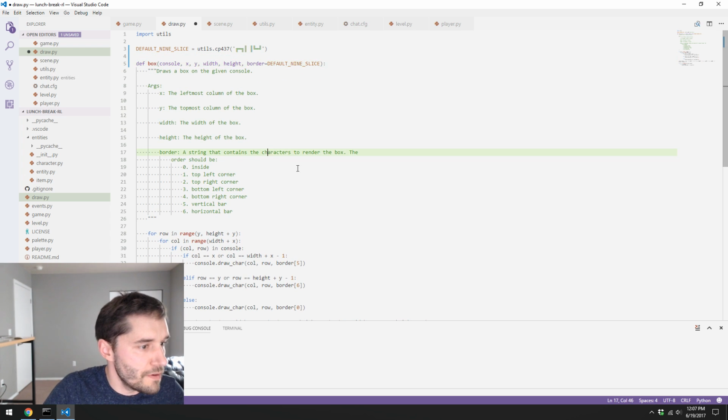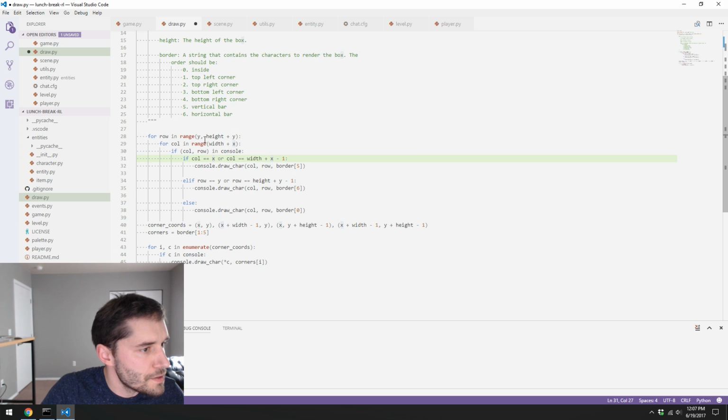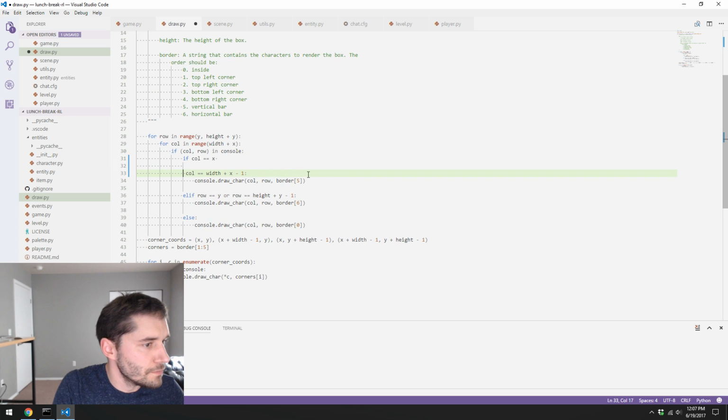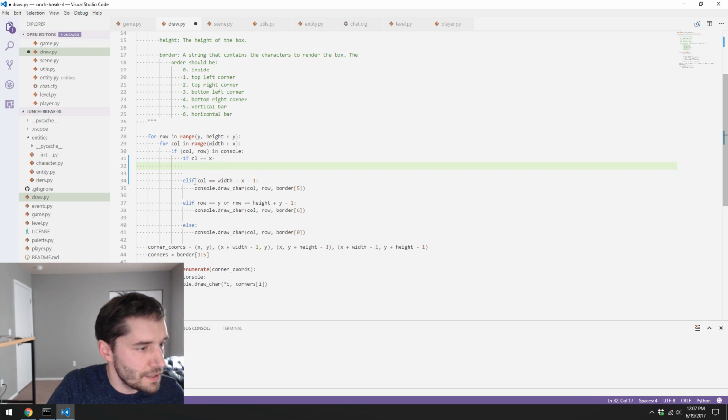It will account for that. So I need to fix this down here. I probably need to split these out. So if call equals x, this needs to be its own elif call equals this. I want to do something similar, but I need to draw the correct character.